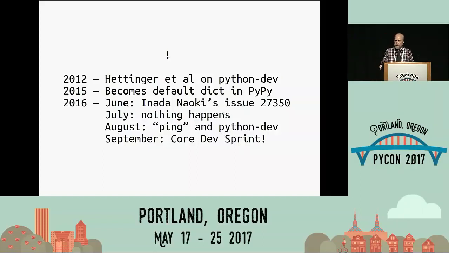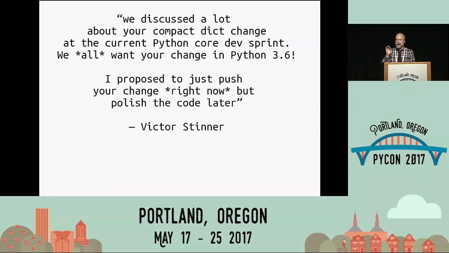For the first time, the core devs got together, all in a room by themselves for a few days, and had a core dev sprint. And at the end of that, a message suddenly appeared on this moribund issue. We discussed a lot about your compact dict change, and we all want it in 2.6.